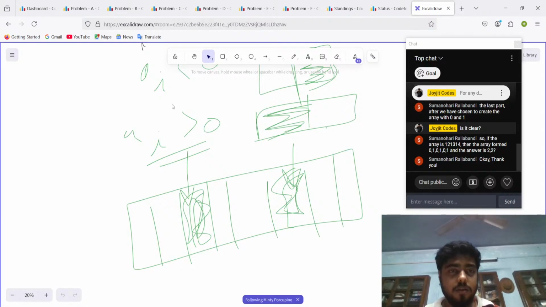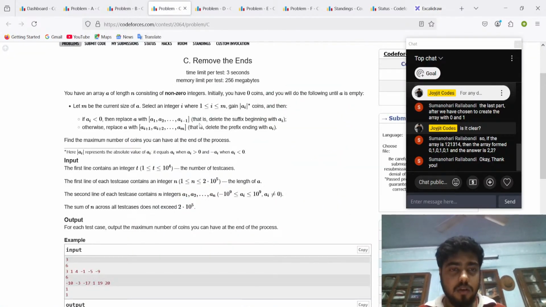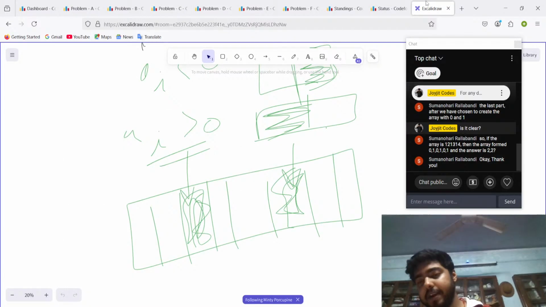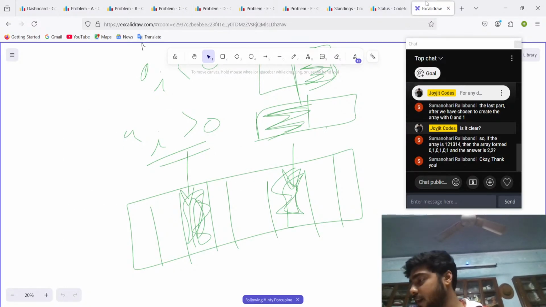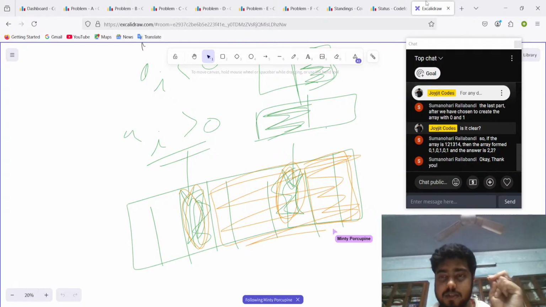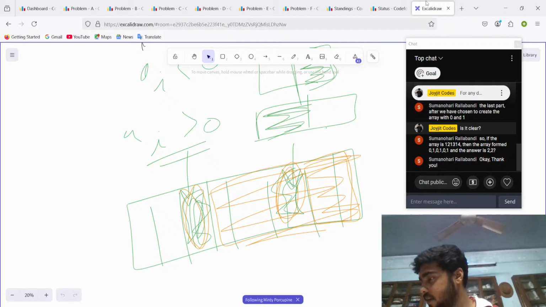Okay, a of i less than 0, delete the suffix. Yeah, that is going to be removed, right? So I have to take this element first and this thing gets removed. Then I take this element and then this thing gets removed. So basically for the negative elements, we can directly check all the negative elements towards the right of that negative element, and the addition of all those elements is going to be the score. Clear?